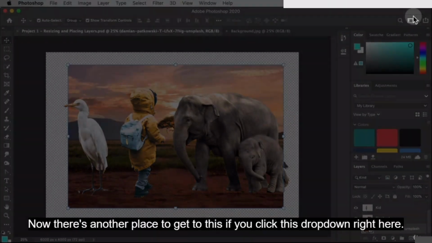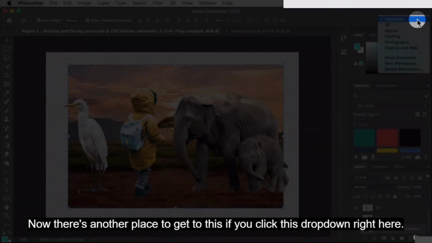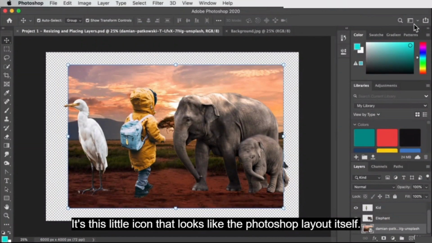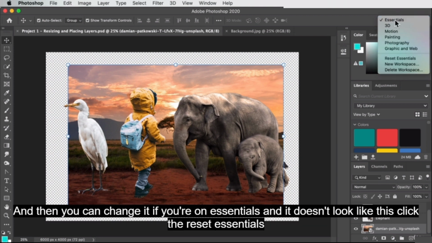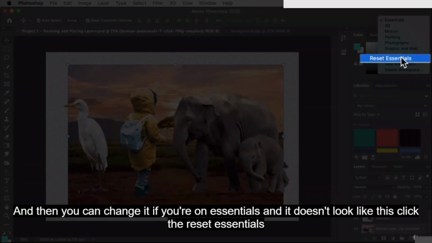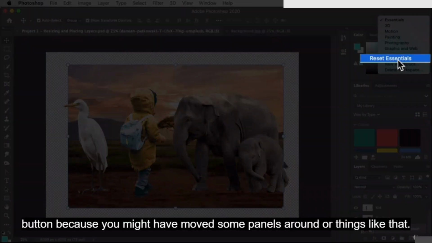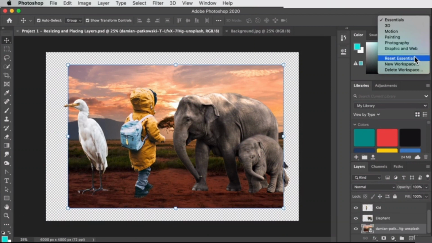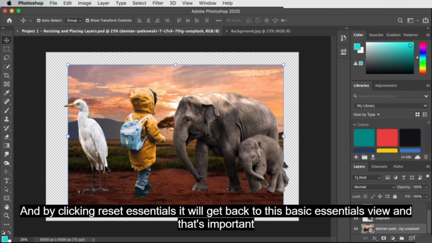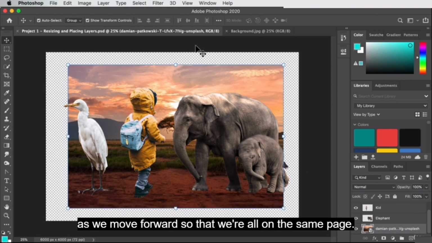Now, there's another place to get to this. If you click this drop-down right here, this little icon that looks like the Photoshop layout itself, you can change it. If you're on Essentials and it doesn't look like this, click the Reset Essentials button because you might have moved some panels around. By clicking Reset Essentials, it will get back to this basic Essentials view. That's important as we move forward so that we're all on the same page.